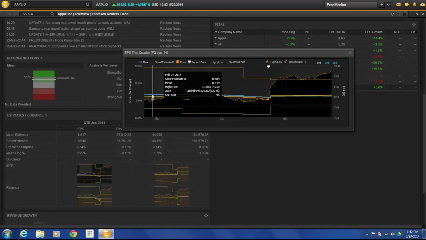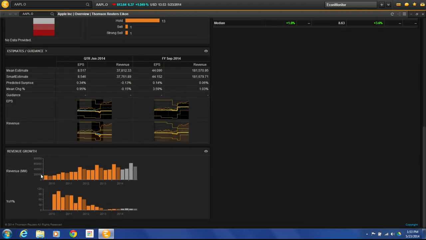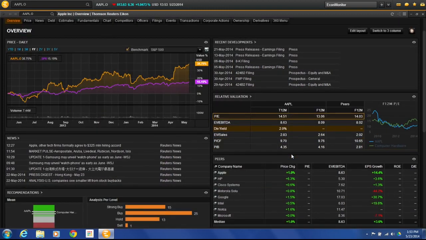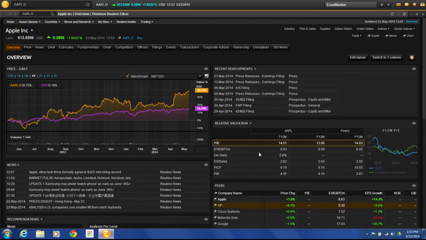So I can now see over time, how has Apple's earnings changed? What's happened? What's the report date here? Down here I can see its revenue growth over time and year-over-year percentages. Over here I have recent developments, valuation. What are the fundamentals saying about Apple? I can get a view of what its sector competitors are doing here.